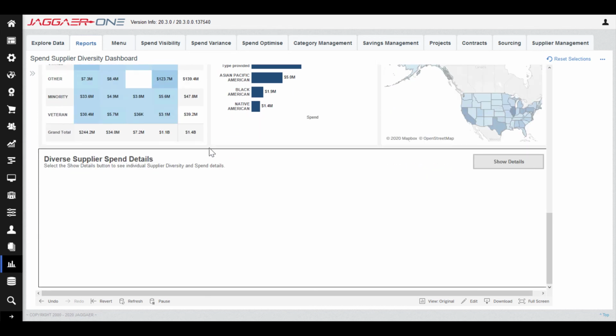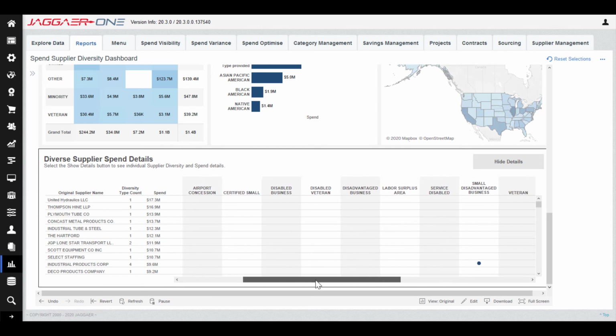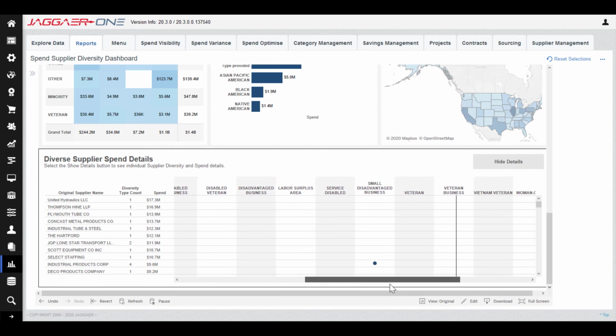I'll deselect that, and I want to scroll down to the bottom to show you one other component of this dashboard. If I come down here to my diverse supplier spend details and click this Show Details button, it'll show you all of the various designations your suppliers have. So for example, a couple of these have more than one. JGP Lone Star Transport, in my data here, for example, is listed as a small business and a woman-owned business. And as you can see, this is where you would see the various additional categories that exist.